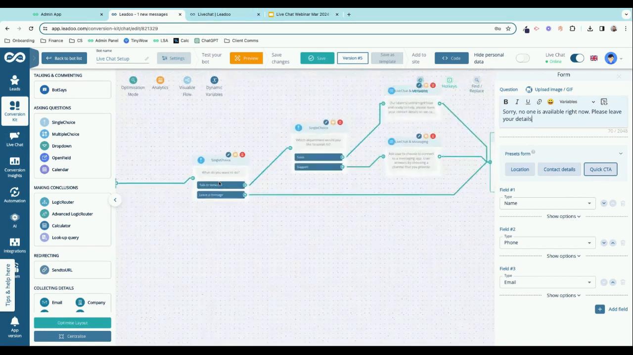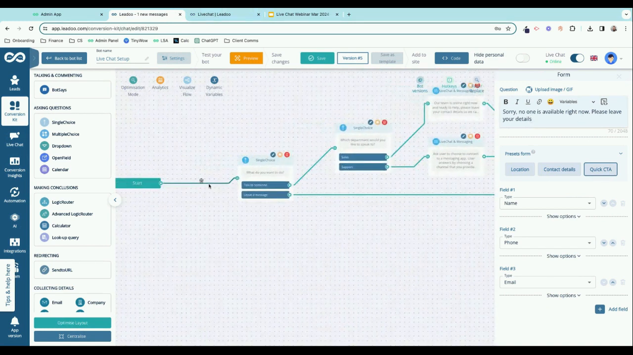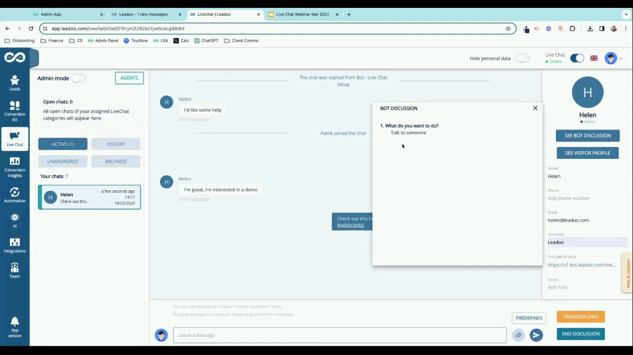So if we had many more steps in front of this, like where are you based? What's your inquiry about? If it's more sales driven, it could be, what's your budget? It could be, when are you looking to start your project? Those sorts of questions could be asked first and then directed to a live chat node. And then from there, we would see all this information.